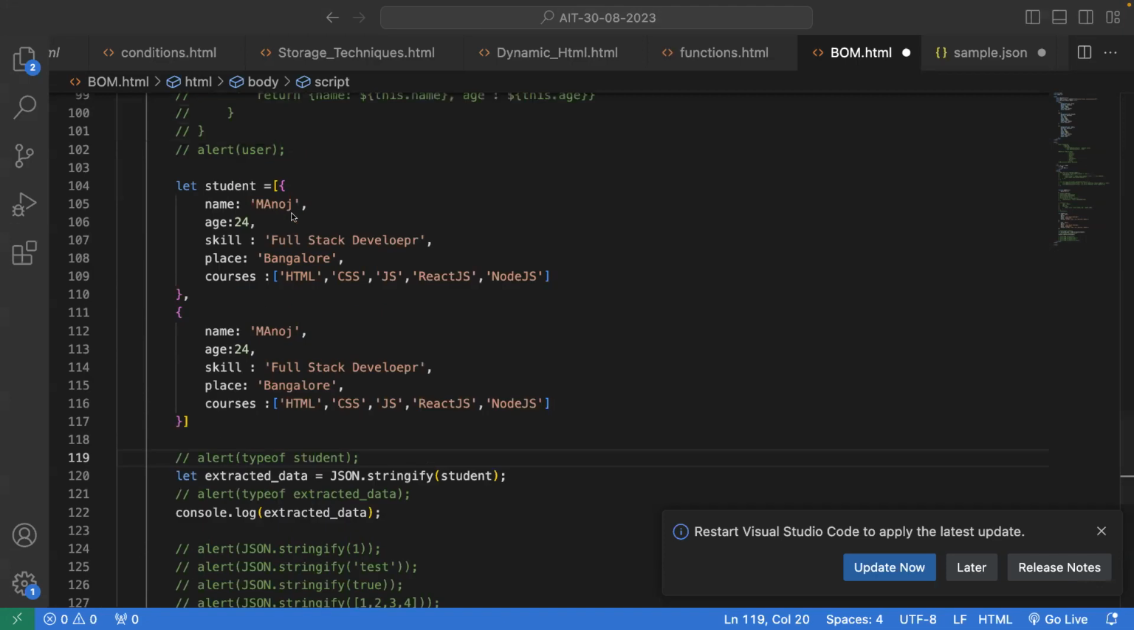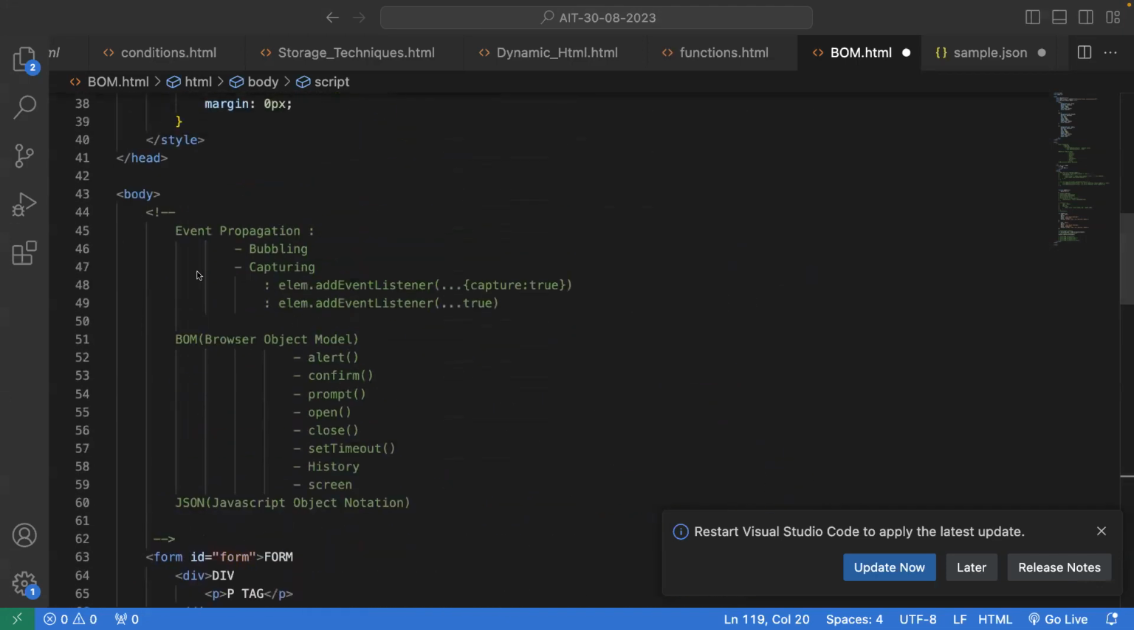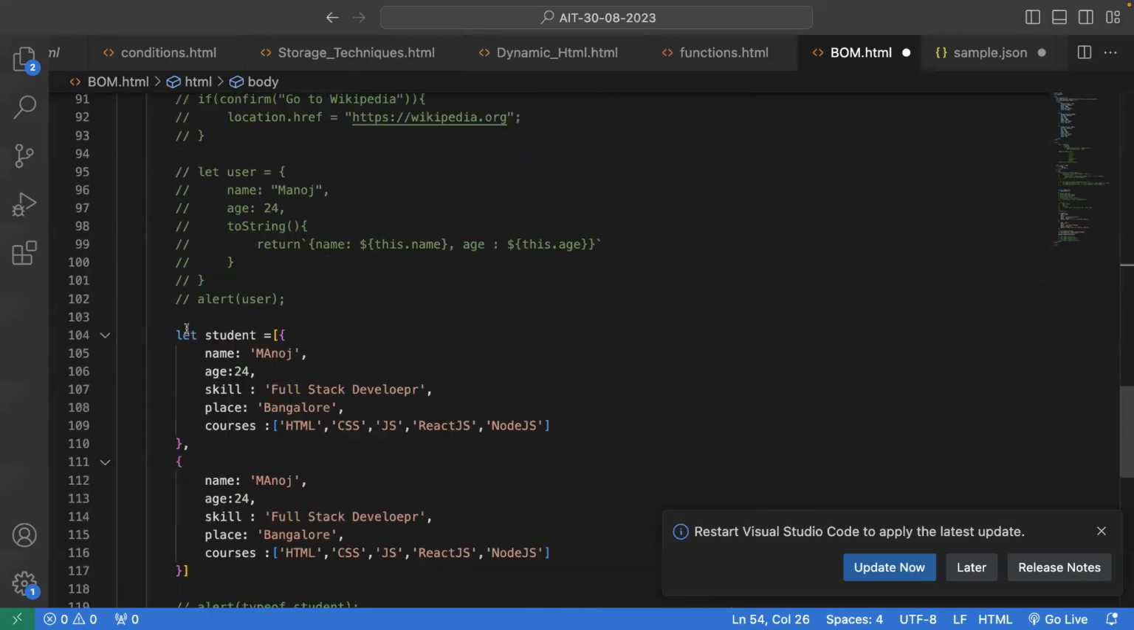Also check what else we discussed today. We discussed event propagation. Try to check how bubbling and capturing work and what the target is, and also check the browser object model, and also check JSON, and also check Ajax. Clear? Does anybody have any doubts? Online people, anybody have any doubts?